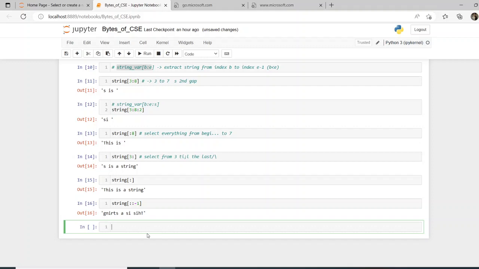So that was all about your indexing and slicing. Now let's move on to finding different parts of a string. This is similar to the list part, and there are a few functions which enable you to get the index or some information about the string.